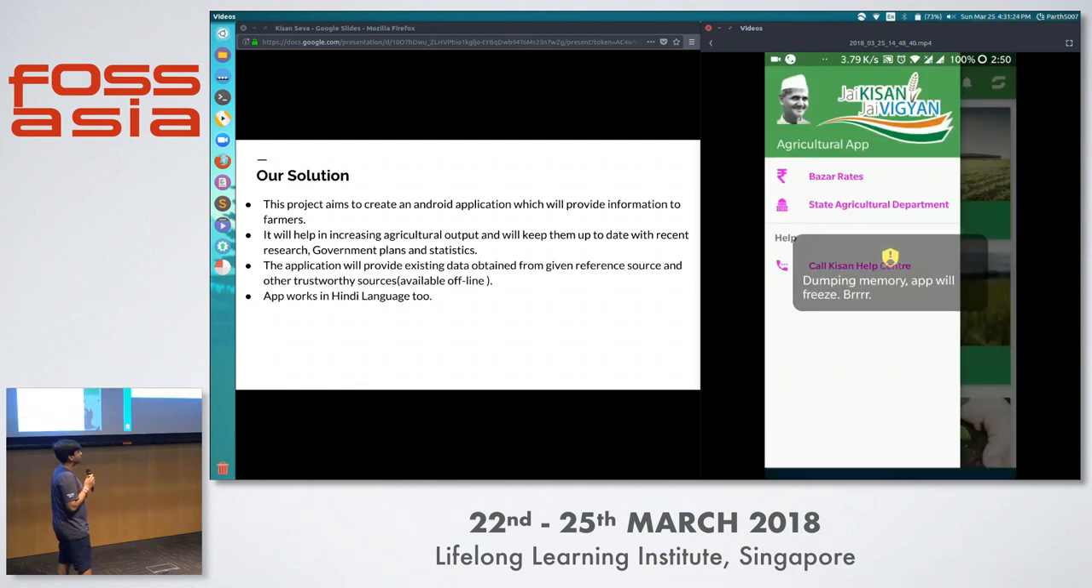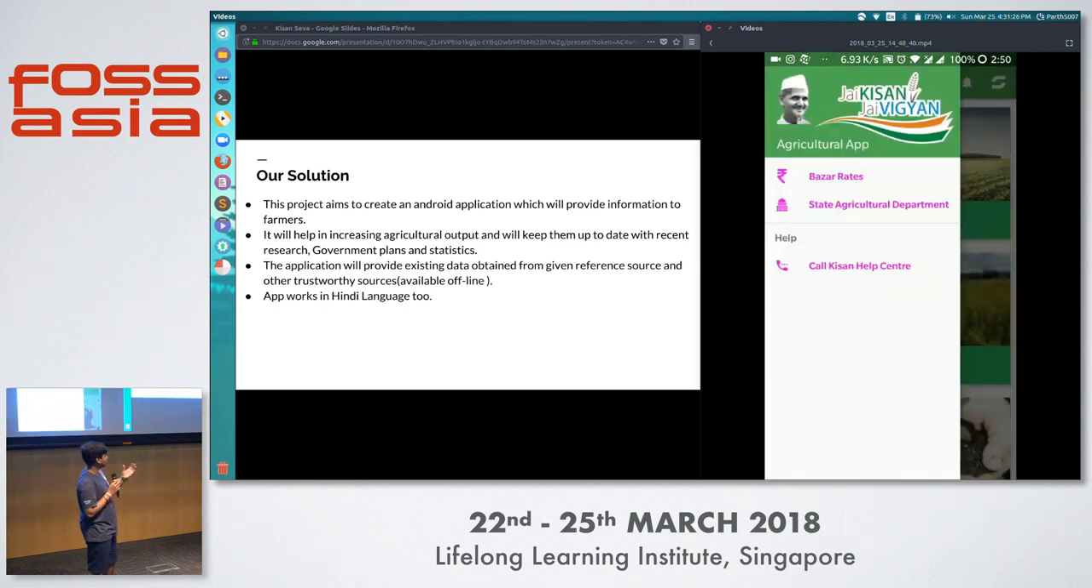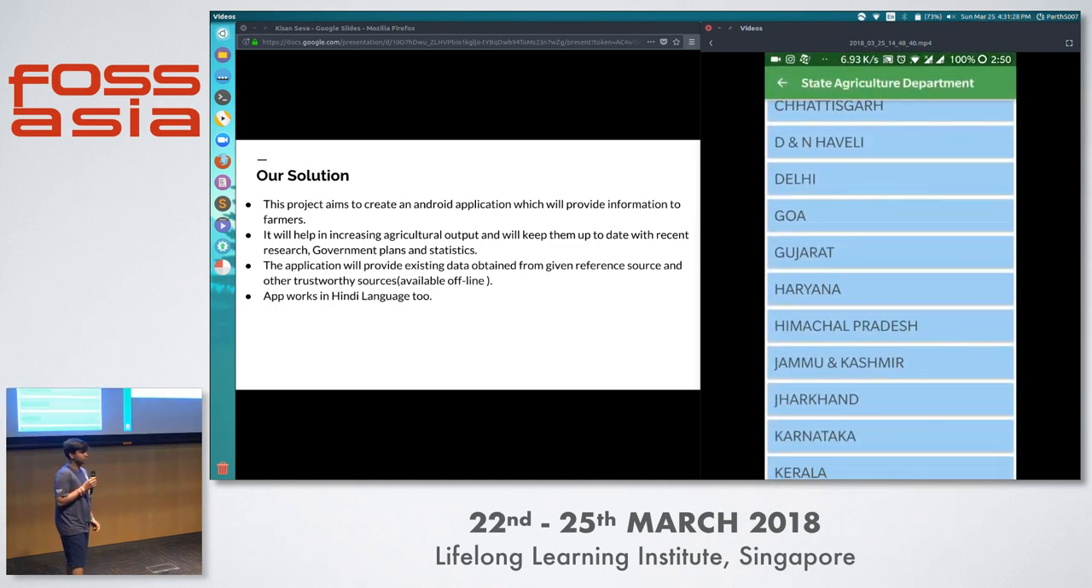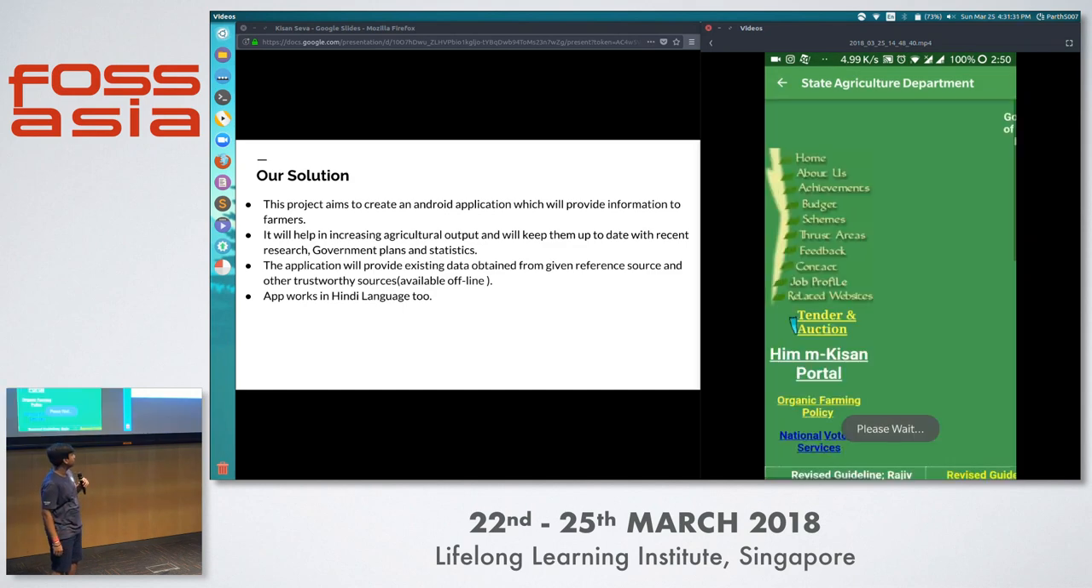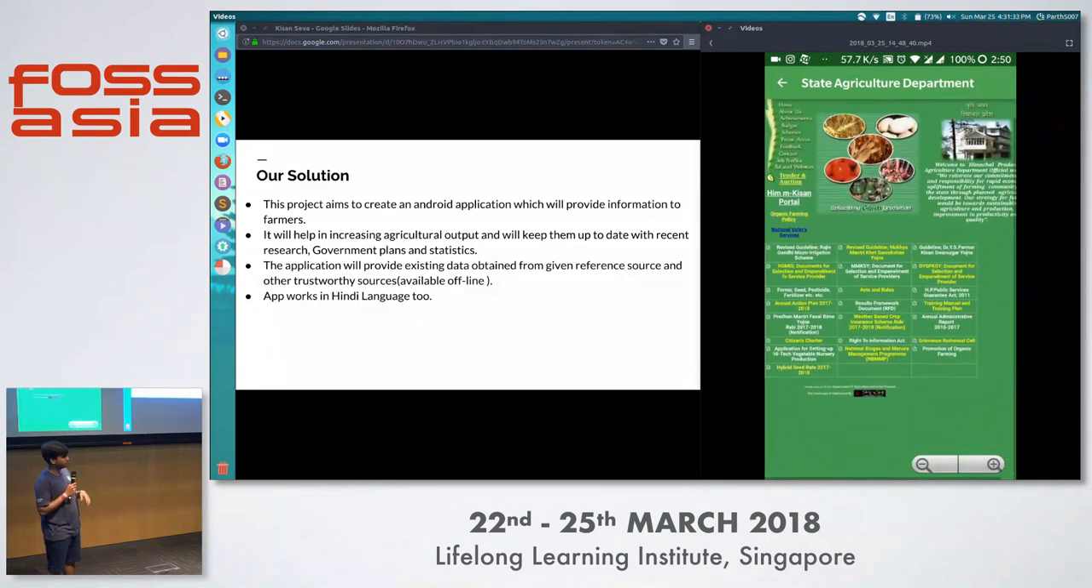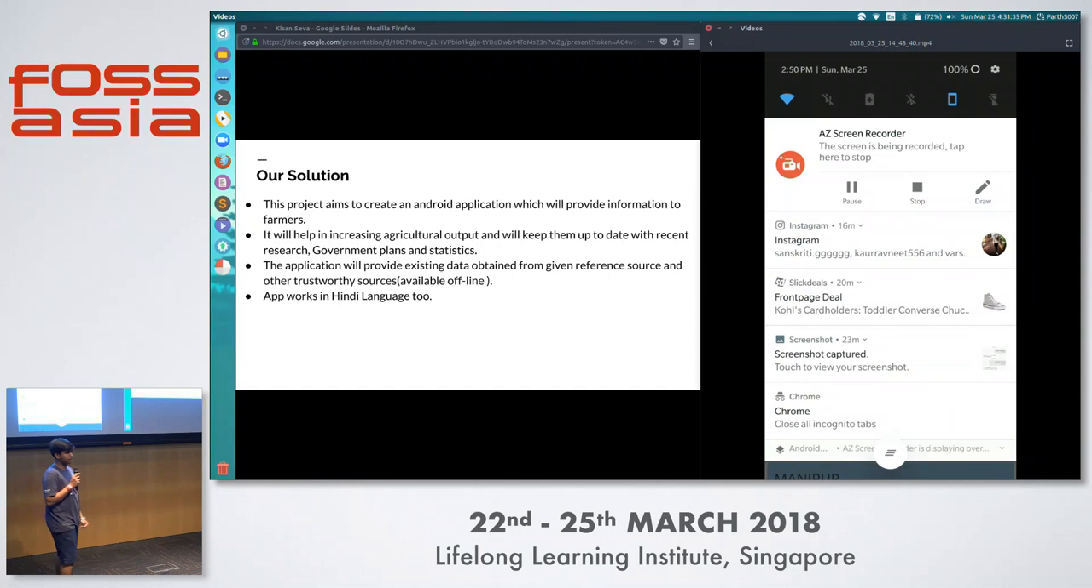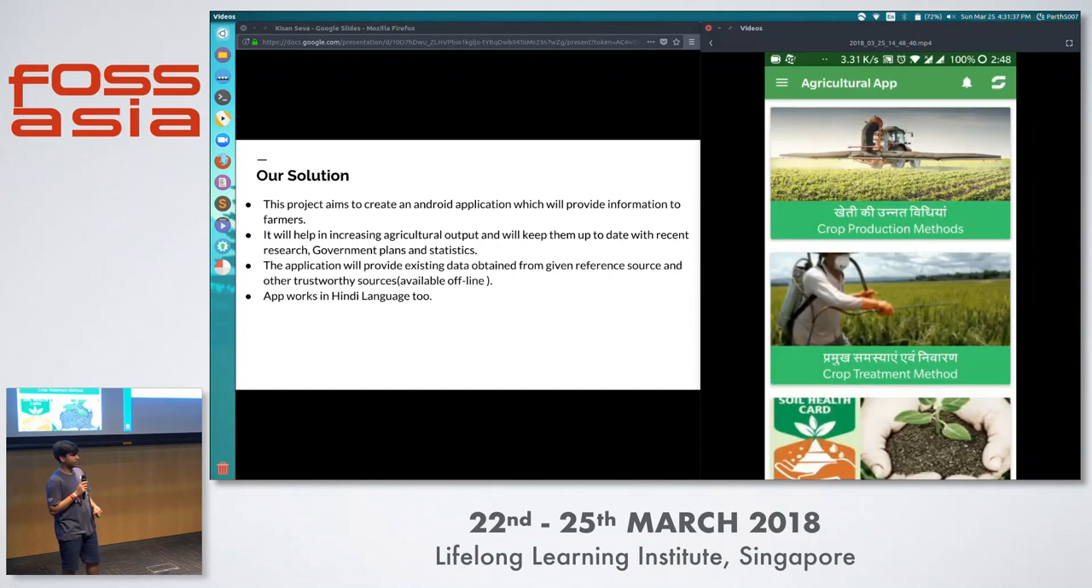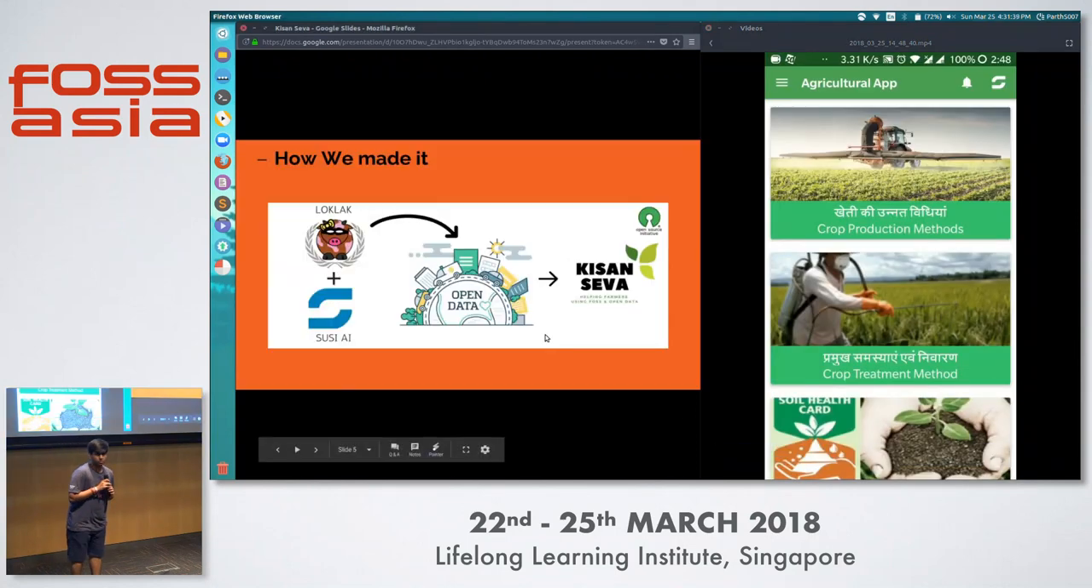And we have also integrated the call center number that is prepared by the Indian government so that the farmers can go and take help from them. We use completely open data provided by opendata.gov.in, on the Government of India website. So this is what we are presenting here. Thank you.